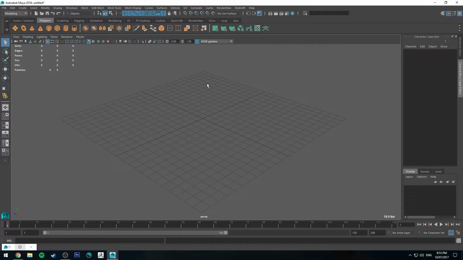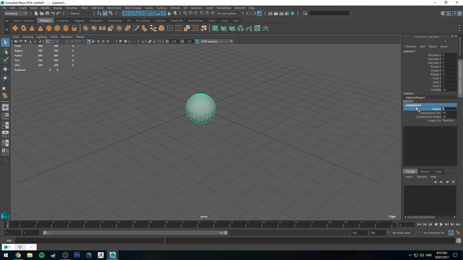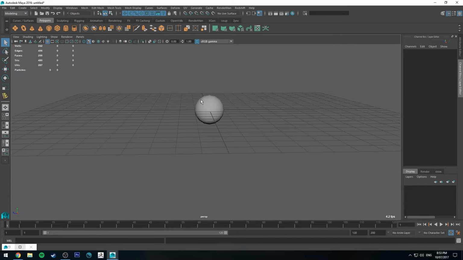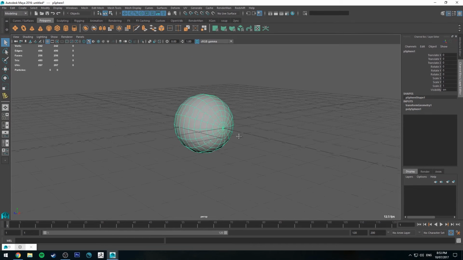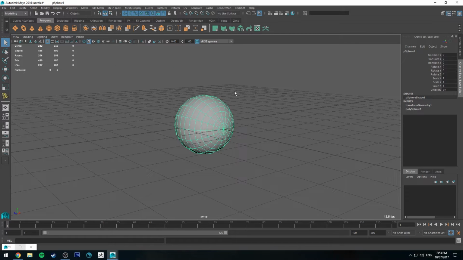So let's get started. The first thing we're going to do is create a sphere. We'll go to the inputs on the channel box editor, and we'll make this a 16 by 16 sphere. Then we're going to rotate it 90 degrees on the z-axis. All right, once you've done that, we'll go to modify and freeze transformations. So now that is the default orientation for our object.